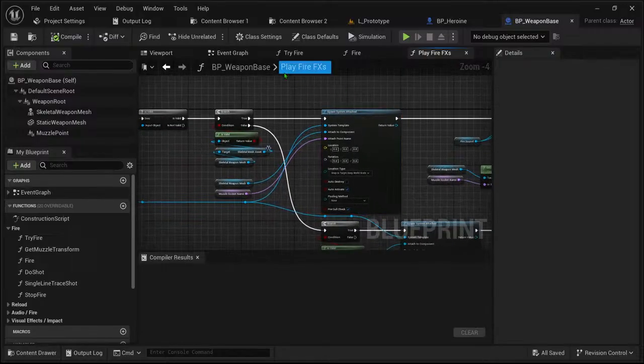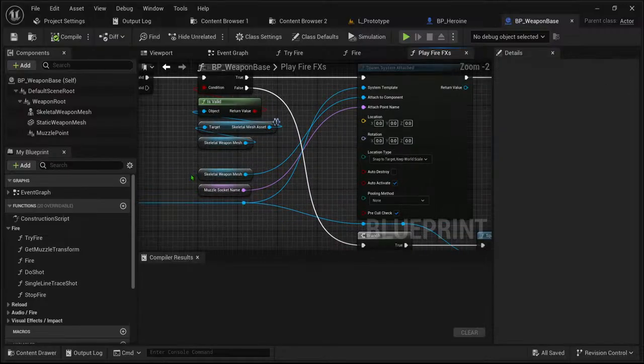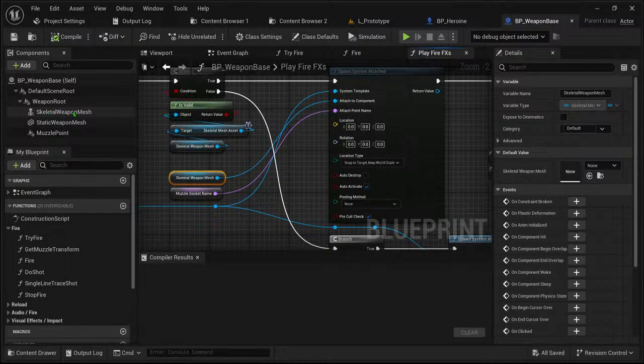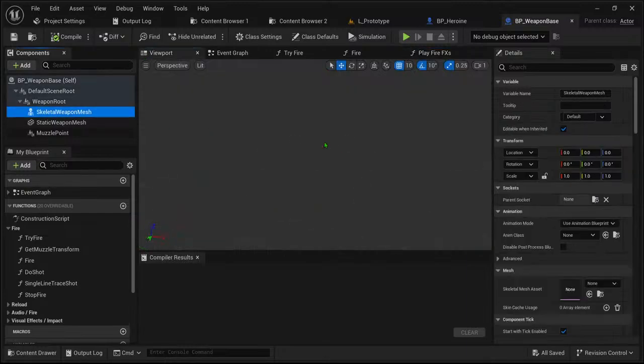Basically, you just spawn a system attached, and on the system attached, you attach that VFX to that muzzle that I just showed you at the beginning, and to what mesh, basically, the skeletal mesh of things.